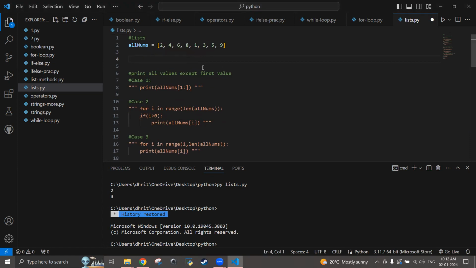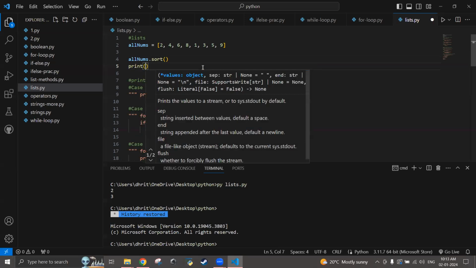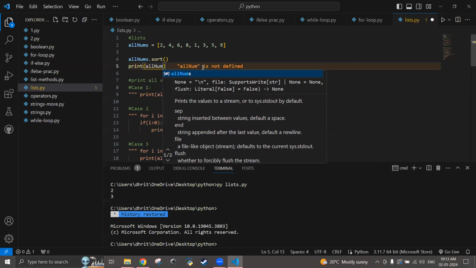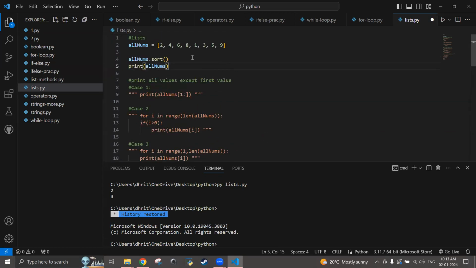What was happening when I do all nums dot sort? Does it change the original array? Let us see. I want to print the list after I call this sort function, to see whether it is sorting the original list or not. Okay. So let me run this, lists.py.